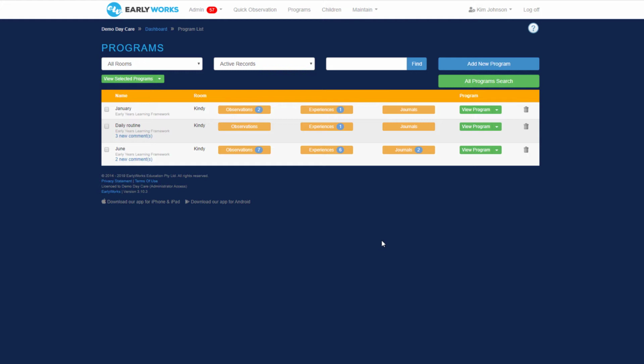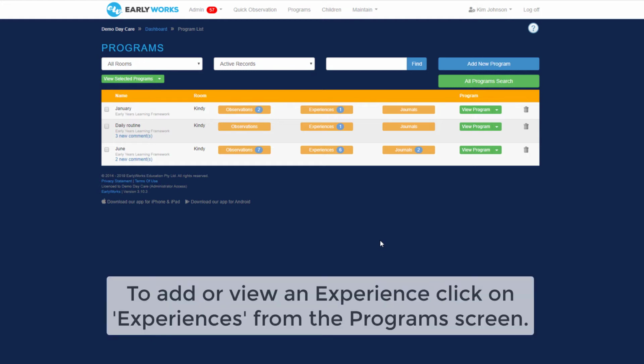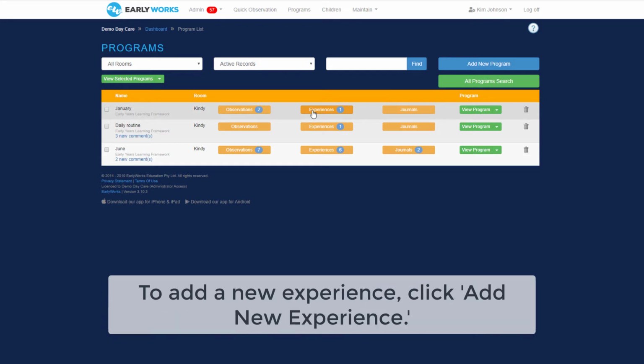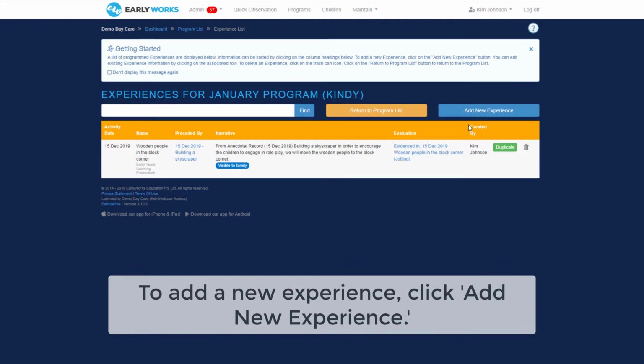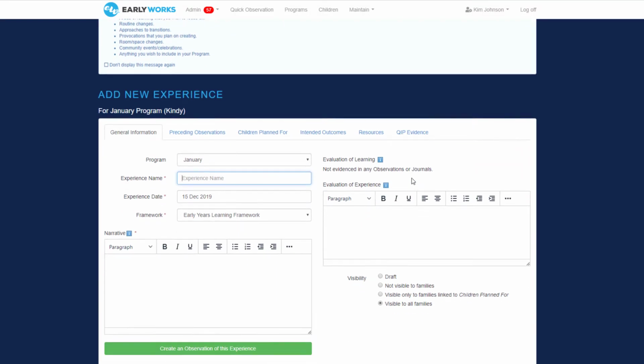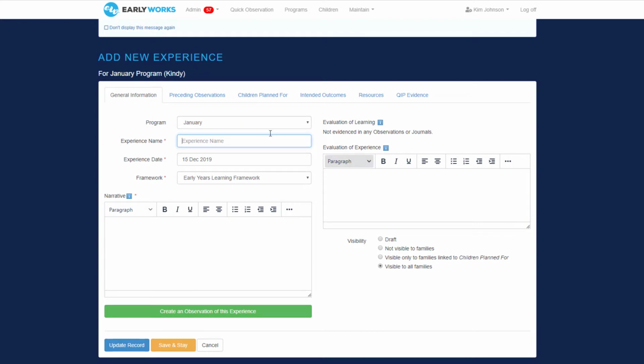To do that, so to add an experience manually, we just click on Experiences in the program that we're working in. So I click on Experiences and then I click Add New Experience. And like when we added the observation, what I suggest you do is fill out the General Information tab first and then work your way through the other tabs until you have finished creating the experience. So the program is already there.